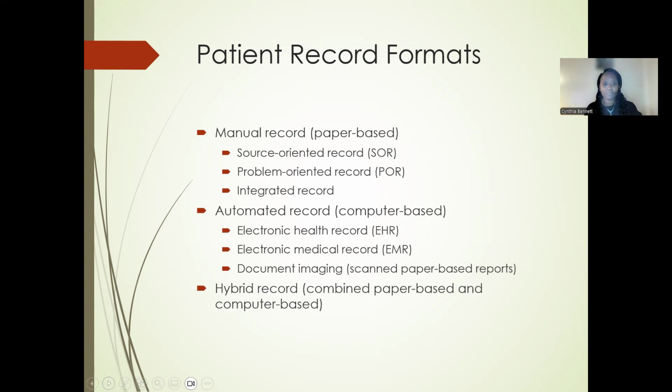So the patient record can come in different formats. It could be paper, so that's what we consider a manual record. You won't see too much of that now. Most of the records are going to be electronic, either the EHR or the EMR. They could be a hybrid, which is a combination of paper and the computer, but most of it is going to be computer generated. But there may be times where a record comes in as paper. Now, what most offices will do is scan that paper into the patient's medical record so that everything is now electronic.